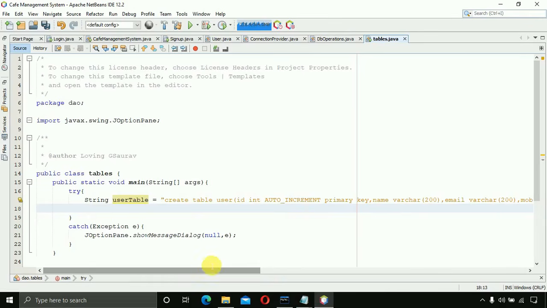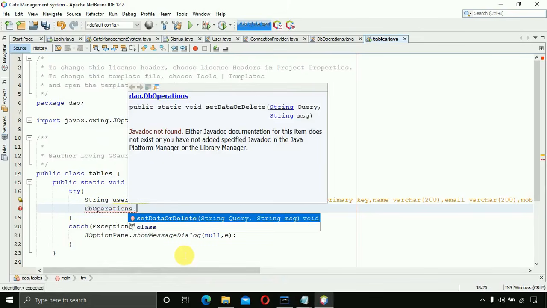So we need to perform the DB operation. We need to use the DB operation. In that we have a method setData or delete.